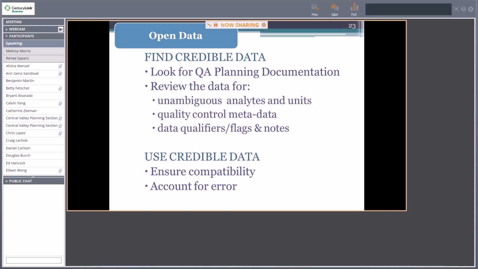So open data users. How do I find credible data? This is one where you're going to have to put a little footwork in to go find the QA planning documentation. You see a large data set in there, like for water quality, for SWAMP. We have QA plans on the web. Feel free to download them, go through them, call me if you have any questions. Review the data. Actually look at what you're downloading and see if it's what you need. You want to see if those analytes are unambiguous, that the units are useful to you, that there's quality control data there that you can also look at, and that the data's been flagged and qualified. That's a big indicator that somebody actually followed through on their QA plan.